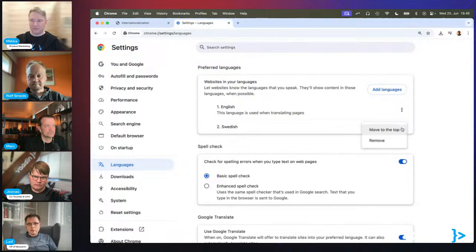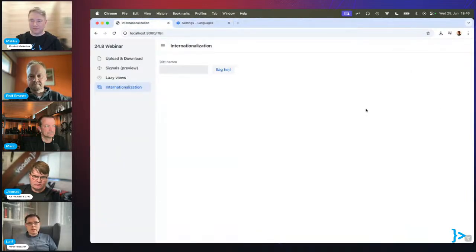So if I in the browser say that Swedish is my primary language and I reload the page, then it uses the Swedish translation.